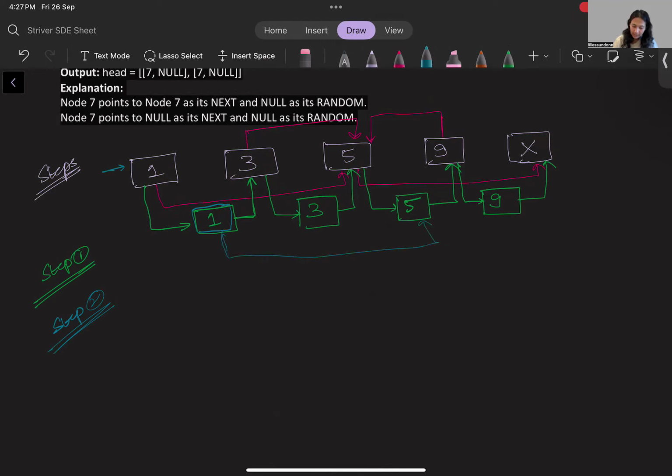Are you getting it? This is temp. This is next. Temp's next random should point to temp's random's next. Make sense? And so forth. Here we will get the actuals: now 3 will also be pointing to this 5. This 5 will go on and point to null, and my 9 will come back to 5. Make sense? All your randoms are also done.